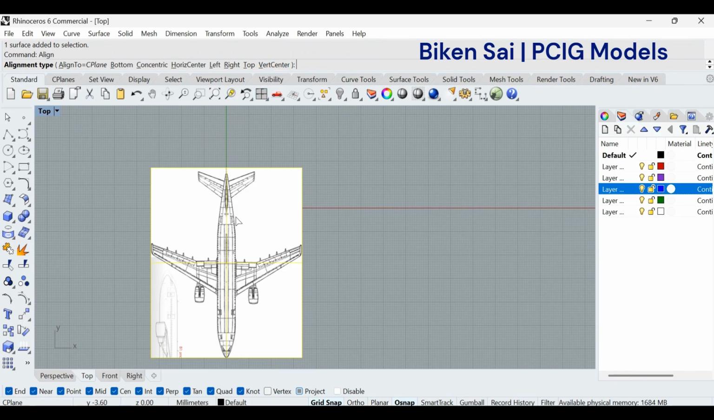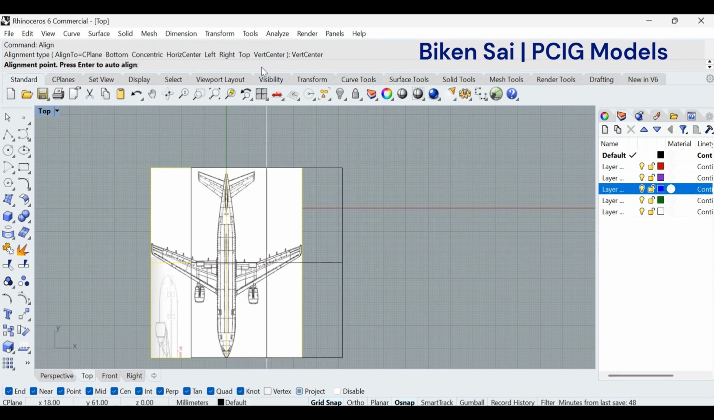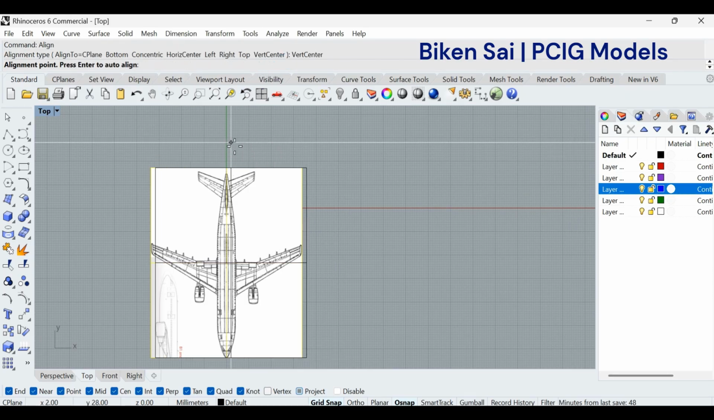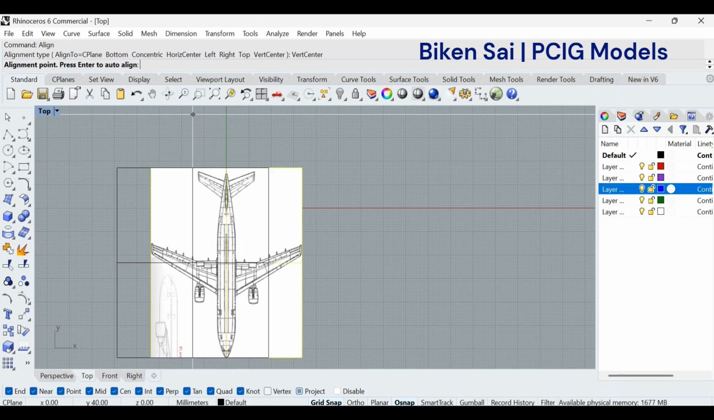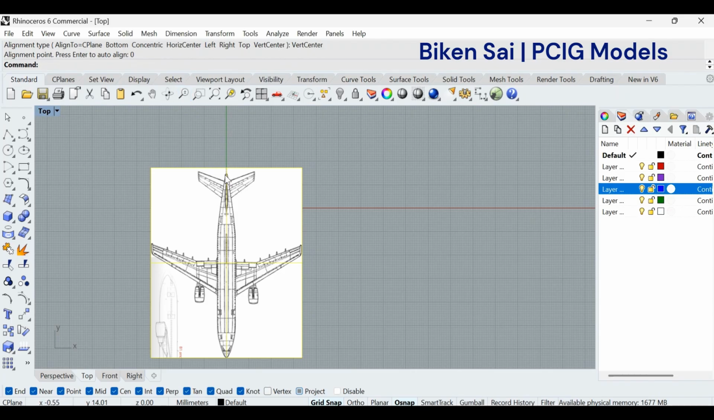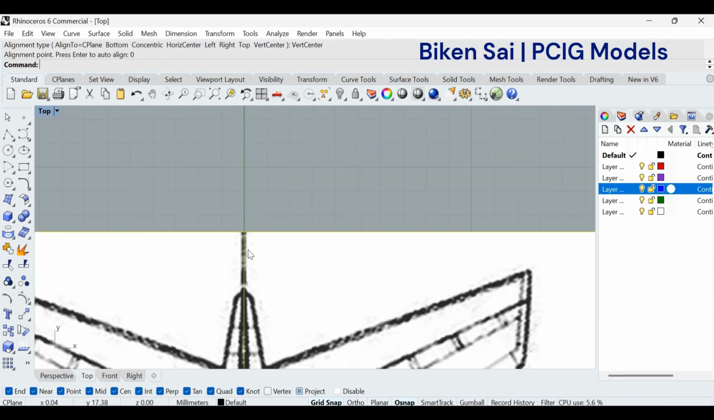So as you can see, if you select the vertex center, it will align to this. If you type 0, it will align this particular picture to the vertex center.